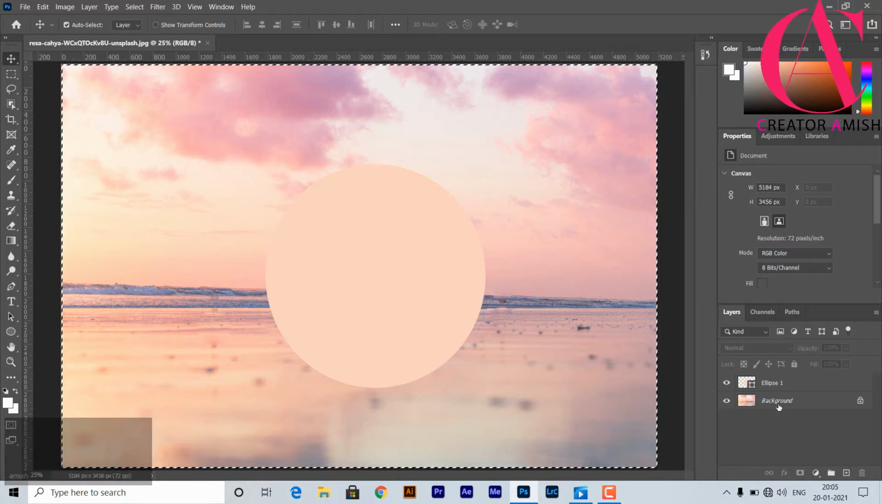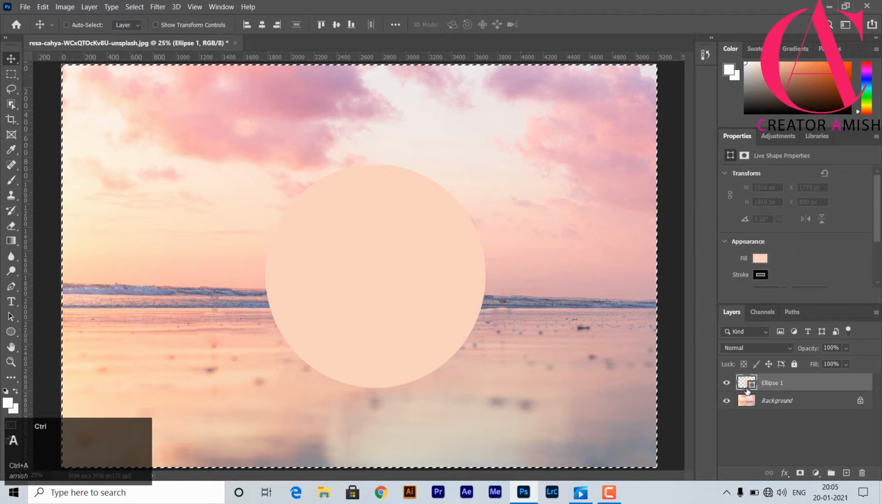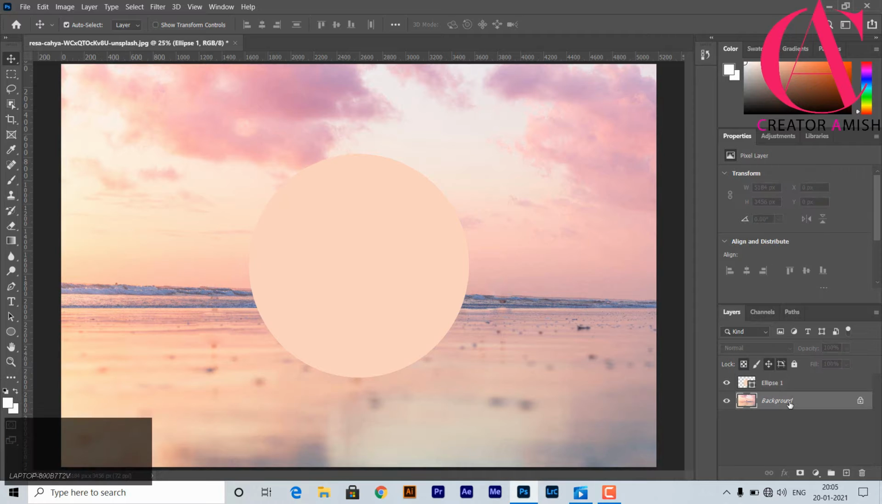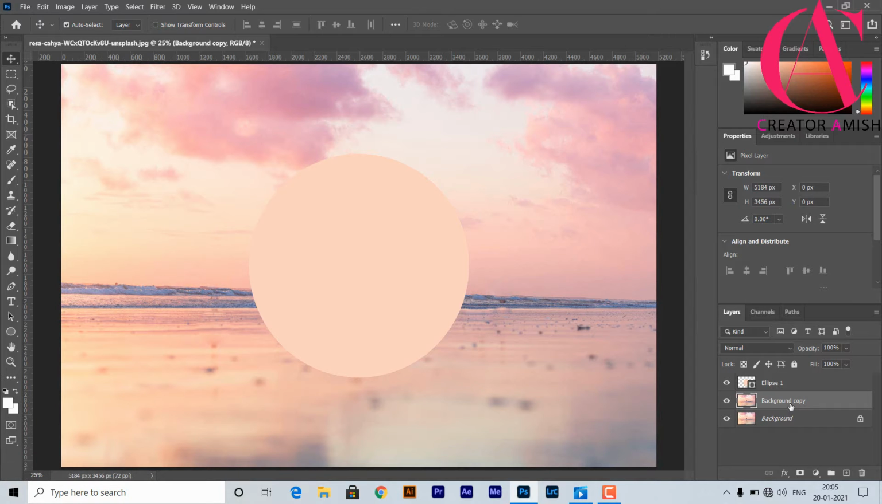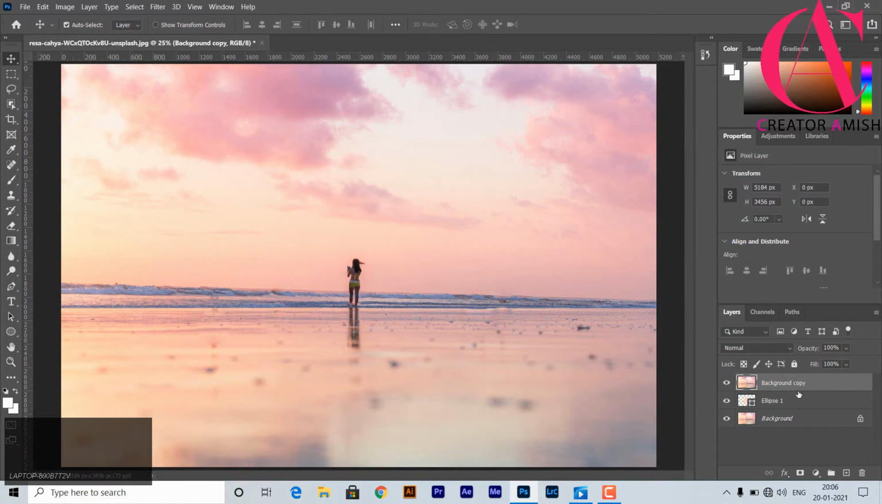Okay, so first select one and then press Control A and then align this to the center. Once it's aligned, you can deselect by pressing Control D and then make a copy of the background layer by pressing Control J. After that, pull background copy above the ellipse in such a way that the ellipse is between both the background layers.